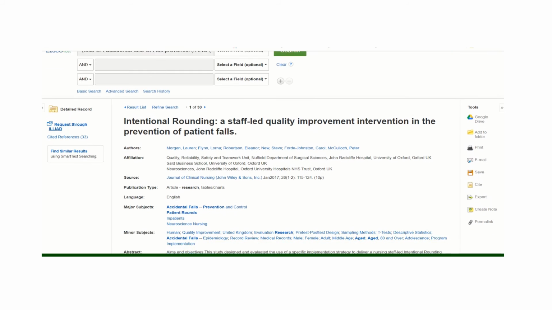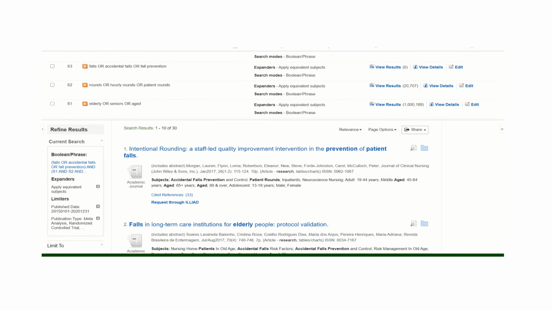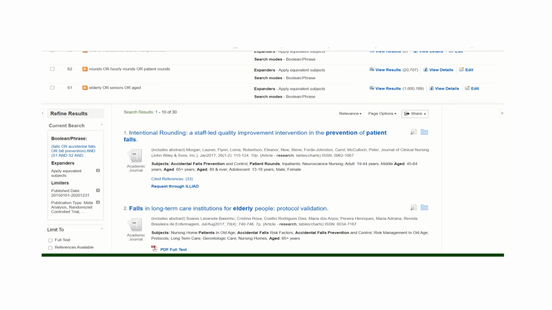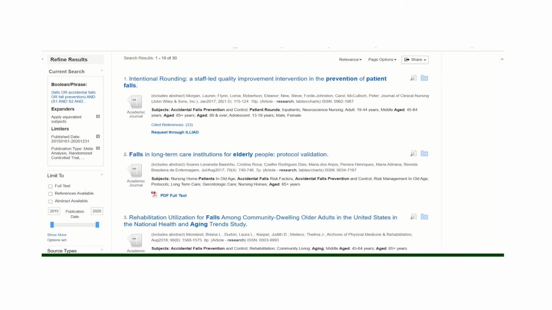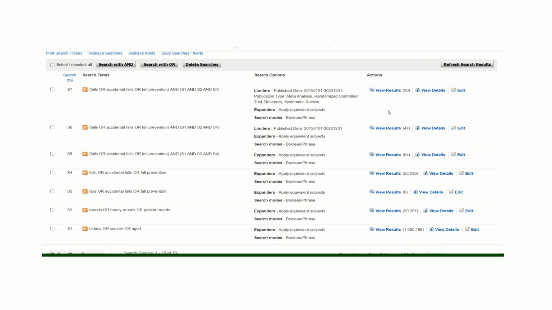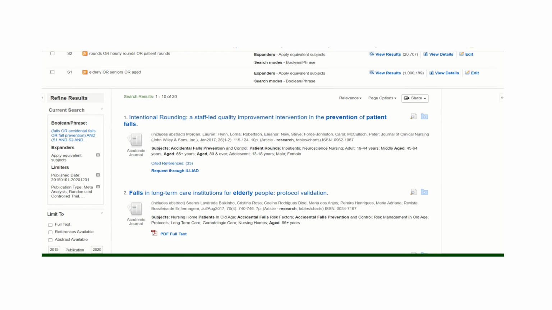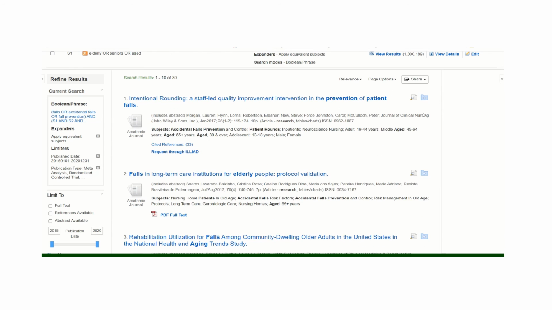Okay, so let's go back to our results here. You can see we have 30 results, and the database gives you tools to help organize your results. So while you're looking in the database, and again, you may do different searches, it will keep track of your search history, so you can go back and view previous searches, and you can also save your results in the database. So all you have to do to save a result in the database is just click on the little folder icon beside the result, and it will save it for you.